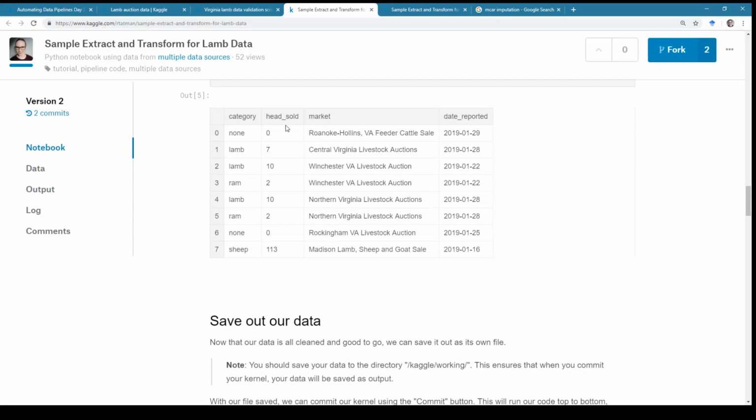And then we also see the number of sheep that were sold at other markets. Central Virginia Livestock Auctions sold 7. Winchester sold 12 total, 10 lambs and 2 rams. I think this is actually probably rams and ewes, but we've just taken the first word and thrown away everything else. And then the biggest seller, no surprise, is the Madison lamb, sheep, and goat sale, where a lot of sheep get sold.